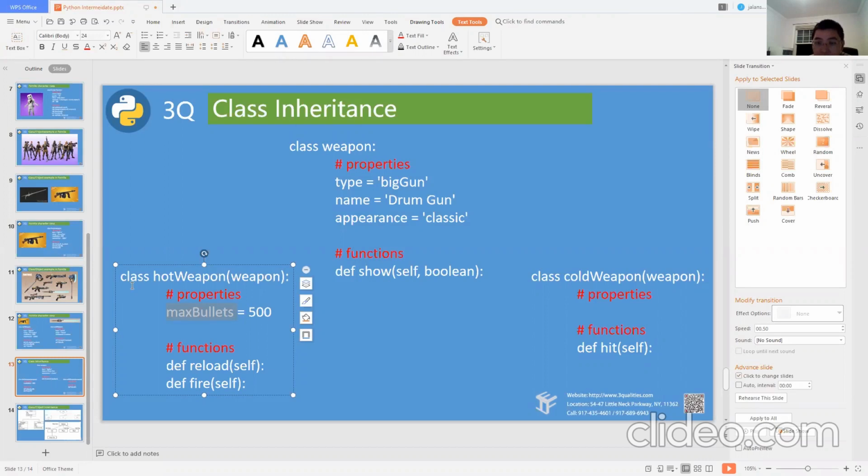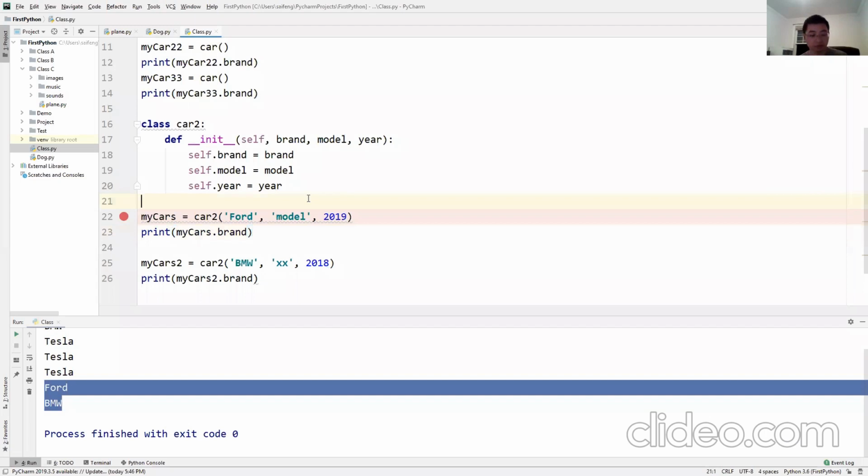Yes, I think it has 3. 3, right? 2 functions plus 1 function from the parent class. Let me quickly do an example for you guys. I know it will be more.